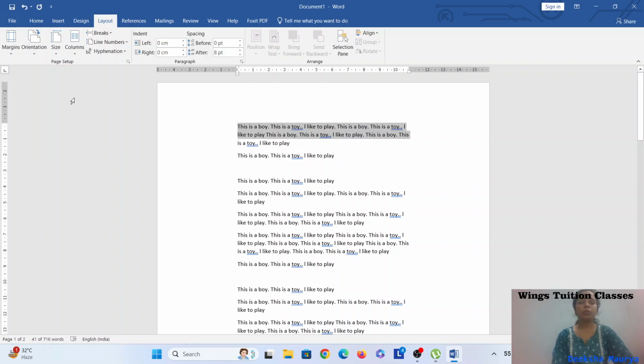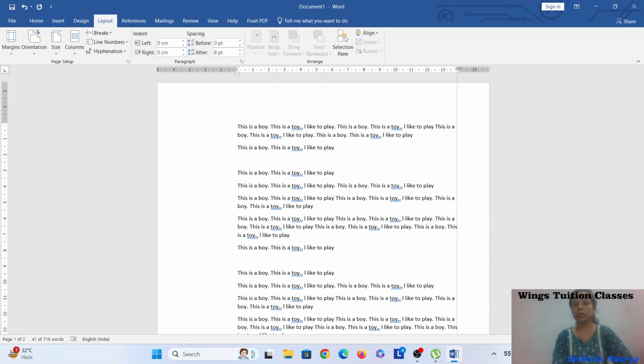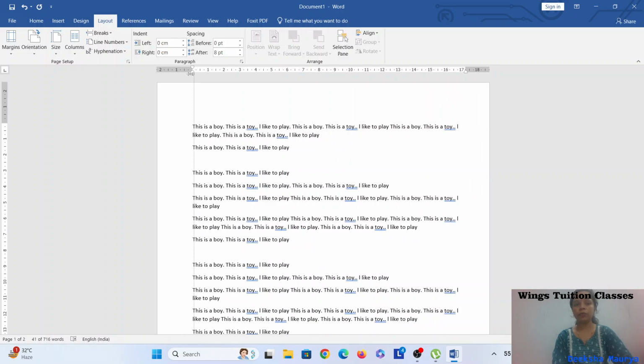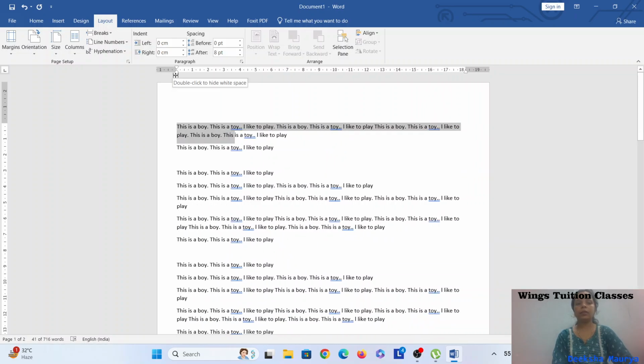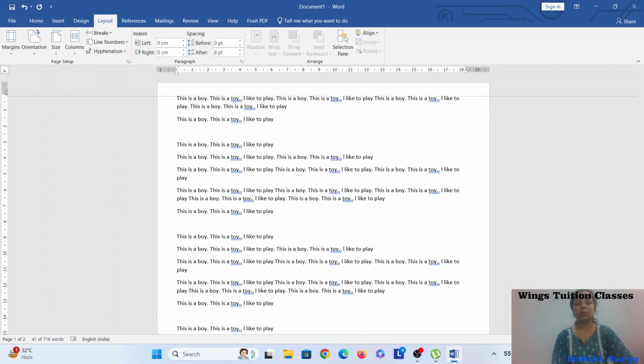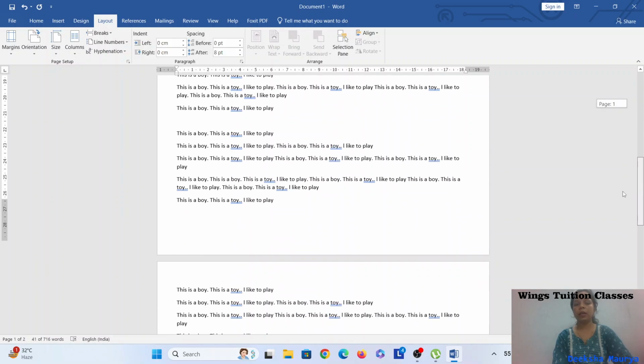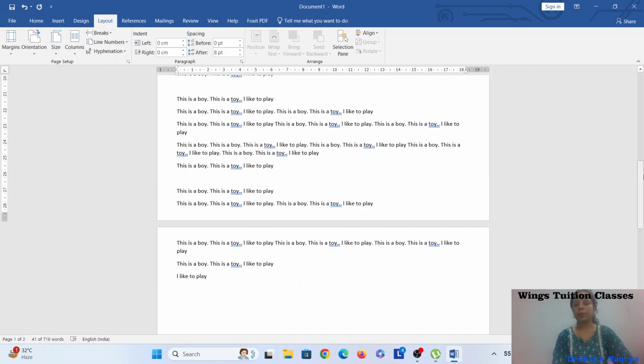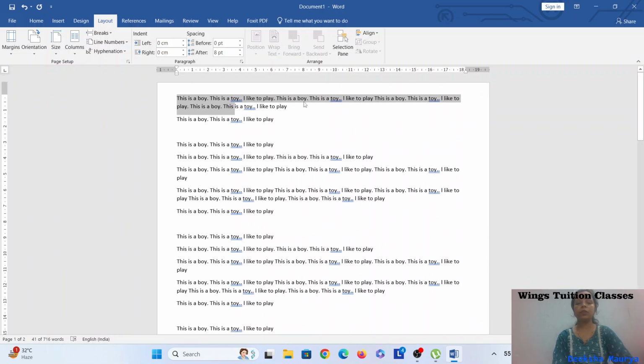The second method to change the margin is from the ruler. On the top you can see this is your horizontal ruler. You will bring your mouse here. When it changes to a double-headed arrow, you will drag, and like this you can change the margin of the page. This is the top margin. You can change the top margin from here, and from the downside you can change the bottom margin of the page. So there are four types of margin in the page: top, bottom, left and right.